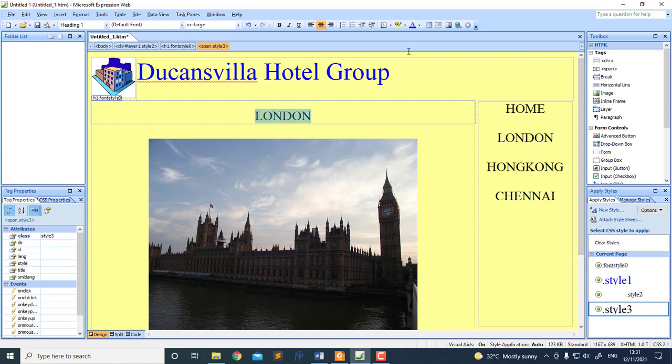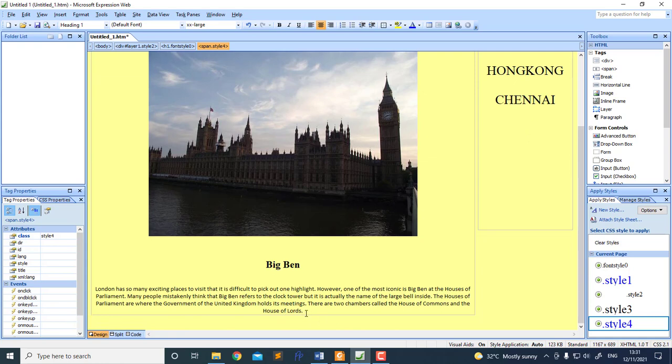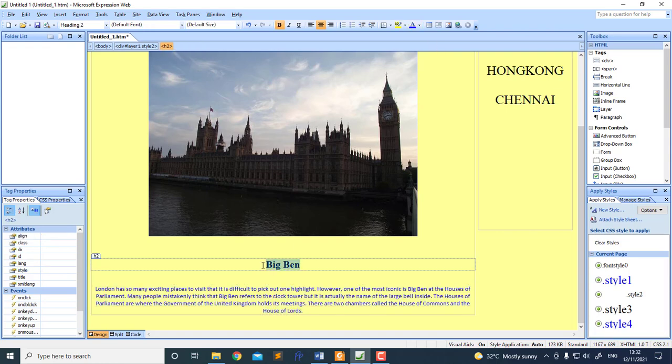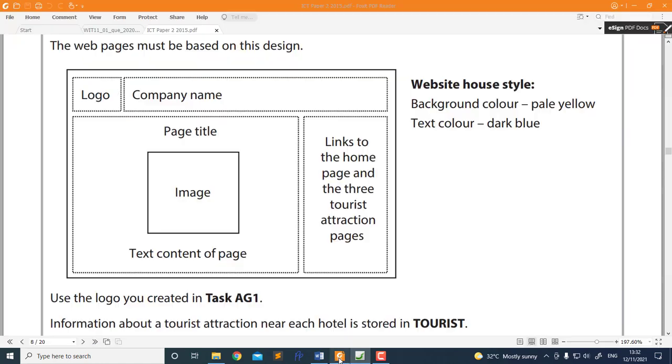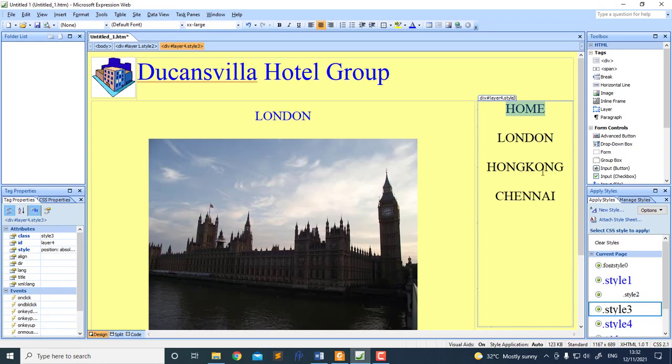London, also dark blue. These ones we don't need to give color because there will be links. Links normally have their own color, so we don't need to give it color yet. The color will just pop up by itself. Now the home page, a link to the home page. According to the question, the home page is index.html, although we haven't been told to create that.